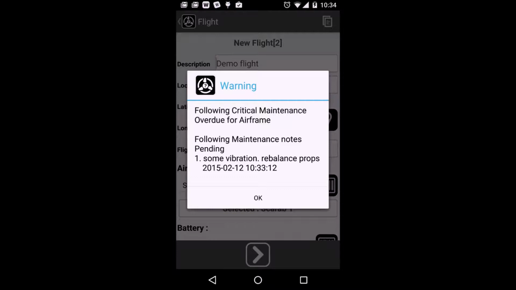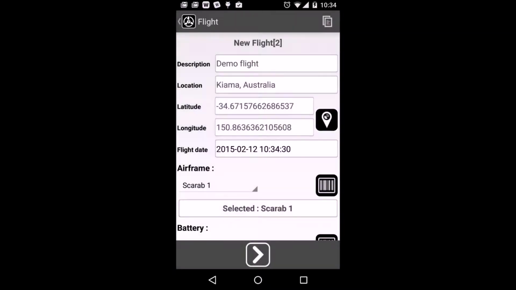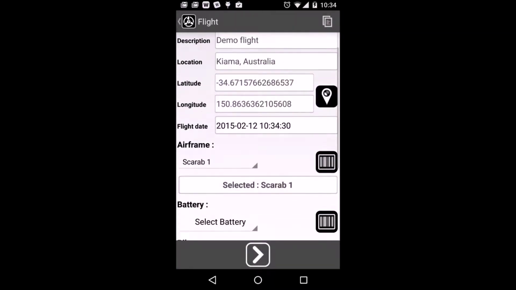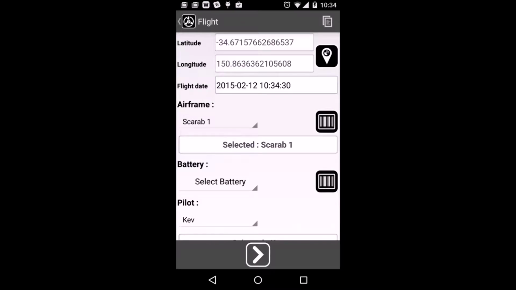Now you can see there that a warning's come up, because if you remember from the previous flight, we actually entered a maintenance item. So that's just reminding me that that needs to be done. So I can say OK to that and continue if I want to. So now I come to choose the battery, and you'll notice there that it's showing me that the battery's been used and telling me how long it's been used for, and I'm thinking, oh well, I can go a little bit longer on that one, so I can select that battery again.